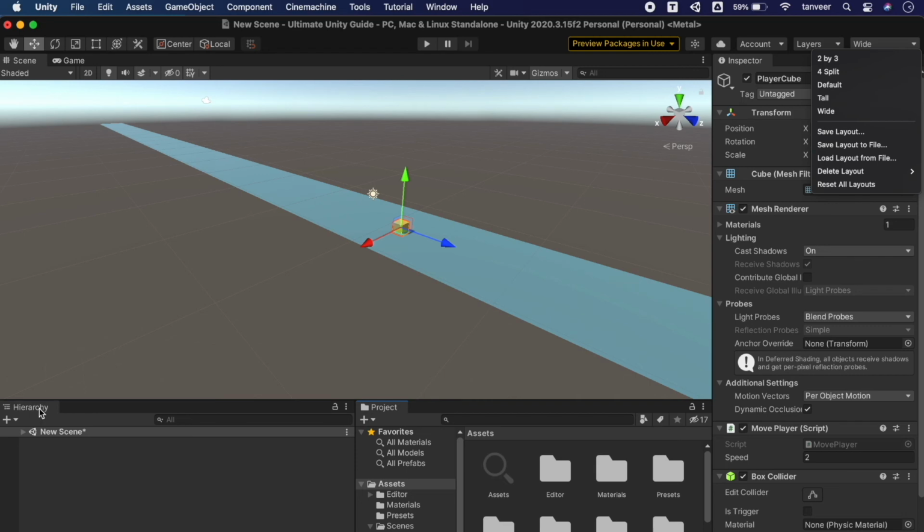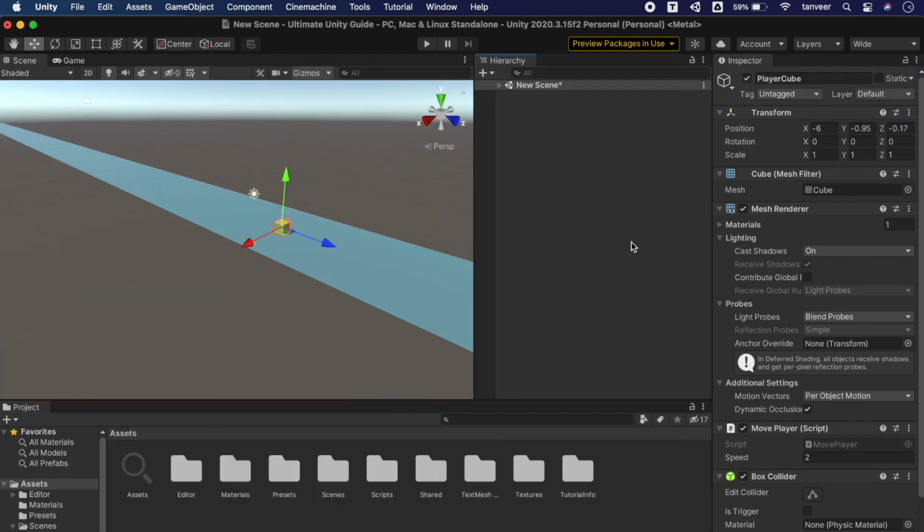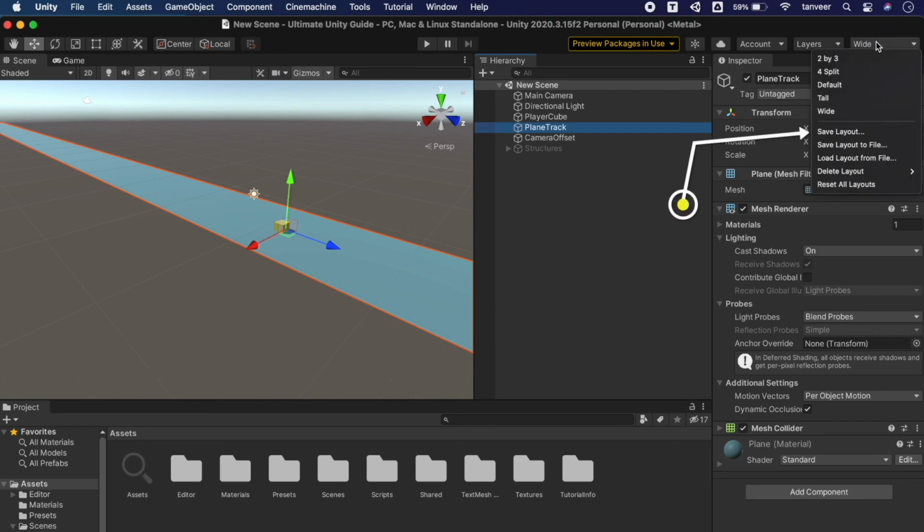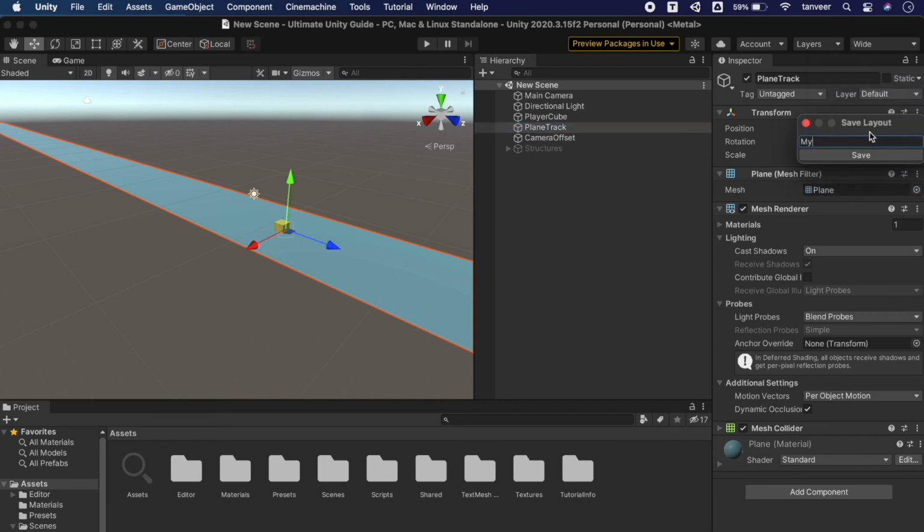Further, we can also customize the layout and we can save our customized layout. Let's customize it and then we will save it. We are done with our layout and now it's time to save the layout. Click on this button and click on Save Layout. Enter the name of the layout and click Save.